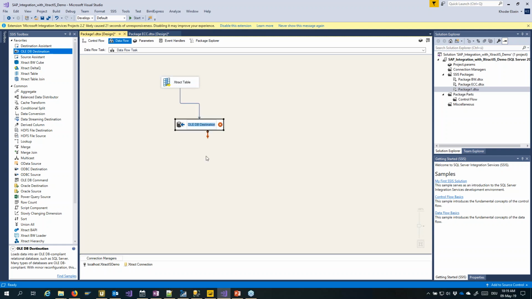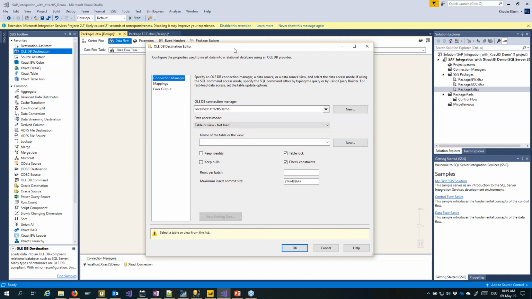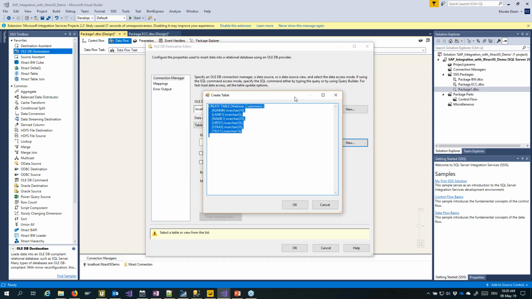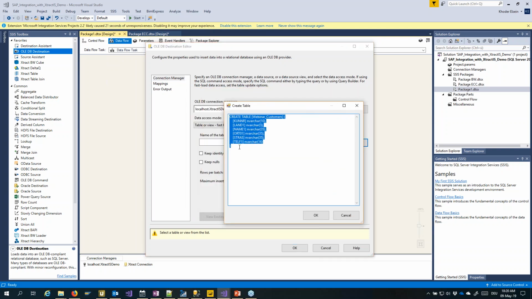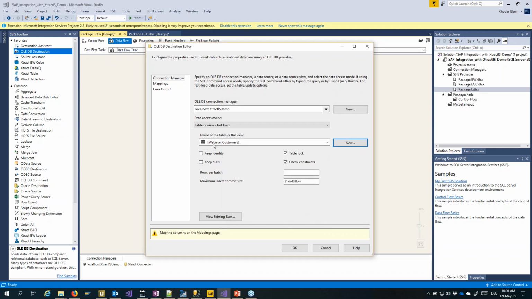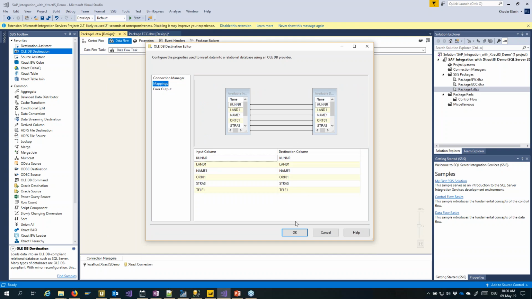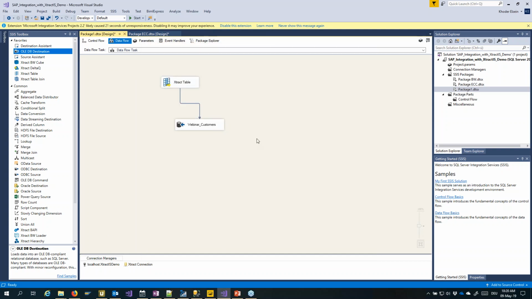Let me give it a name. Let's call it webinar customers. That should be now the destination in the SQL Server. So that is the connection to the SQL Server that we have defined. And now I just click on new to create the SQL Server table, our destination table. So here you see we have all the metadata that's coming from SAP and so far. Now, just with one click, the destination is created. So now I have a SQL Server table created.